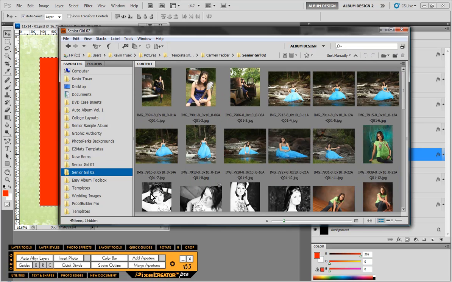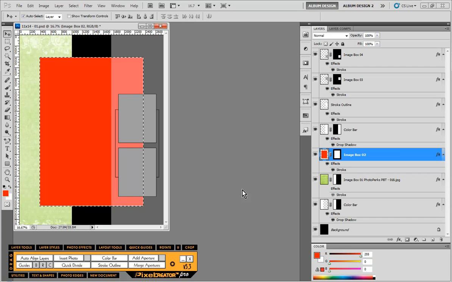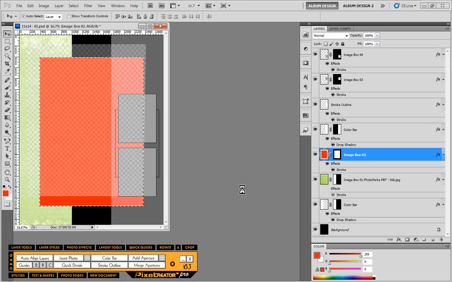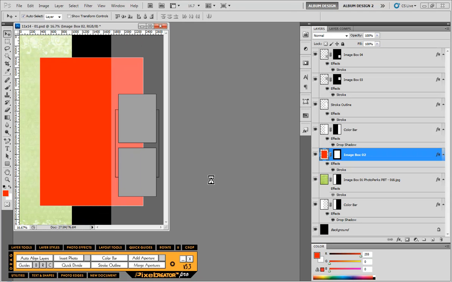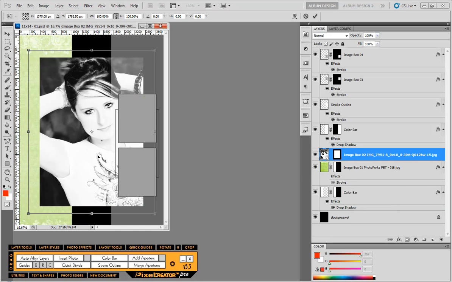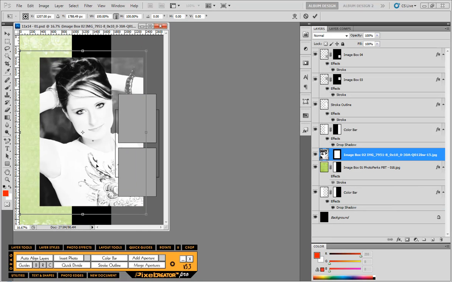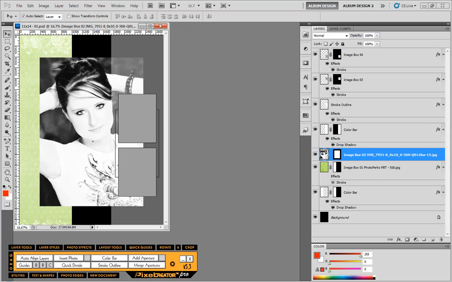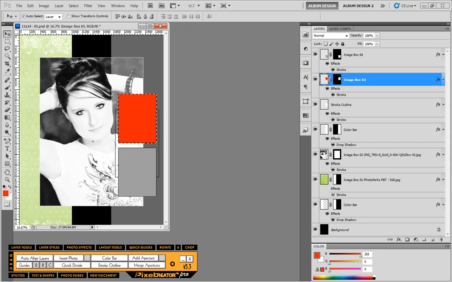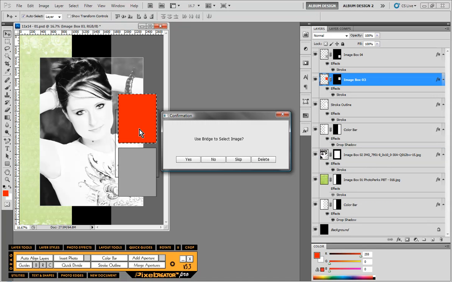So this time I'm going to switch to a different folder of images, and I'm going to go ahead and choose one, and then choose yes, and it'll take that image I selected in Bridge and resize it for this image opening. Again, it pauses, allows me to reposition the image if I need to. I go ahead and hit return, and then it sees if there are more image openings, which in this case there is. In fact, there's two more.